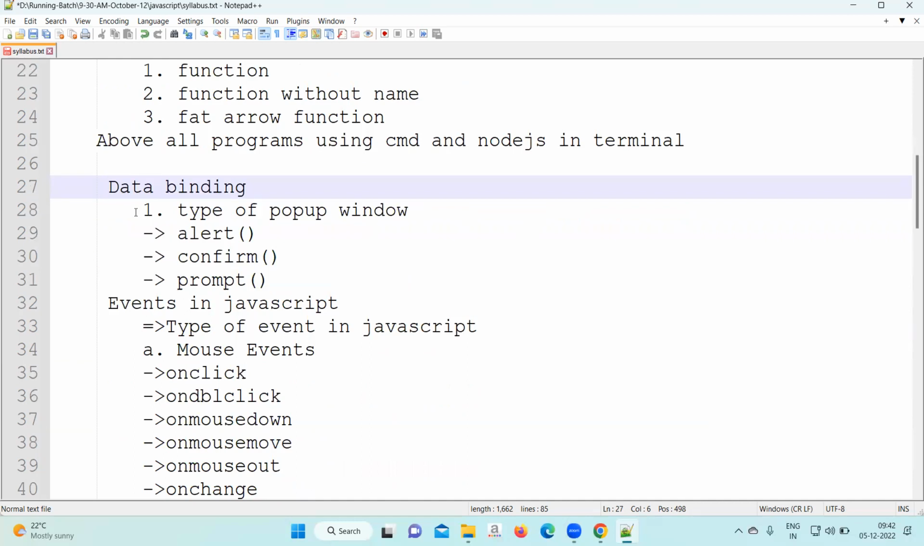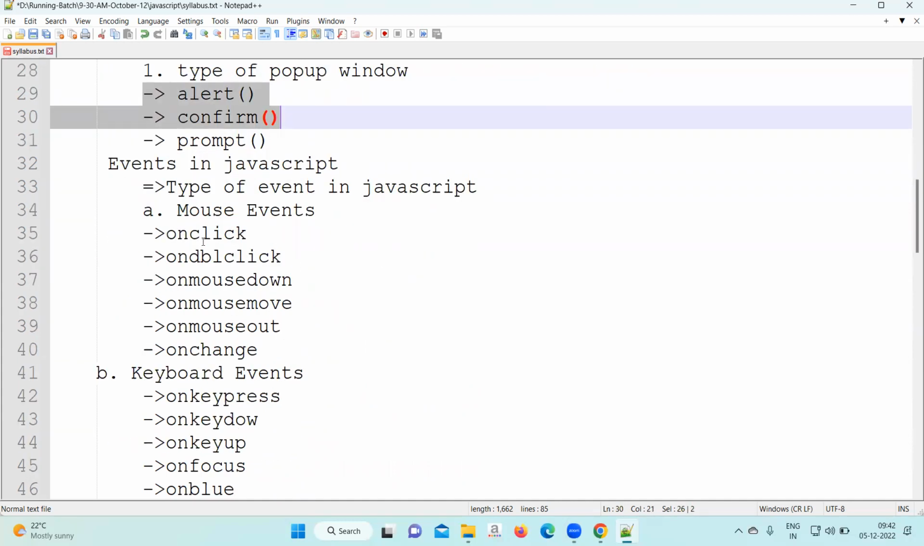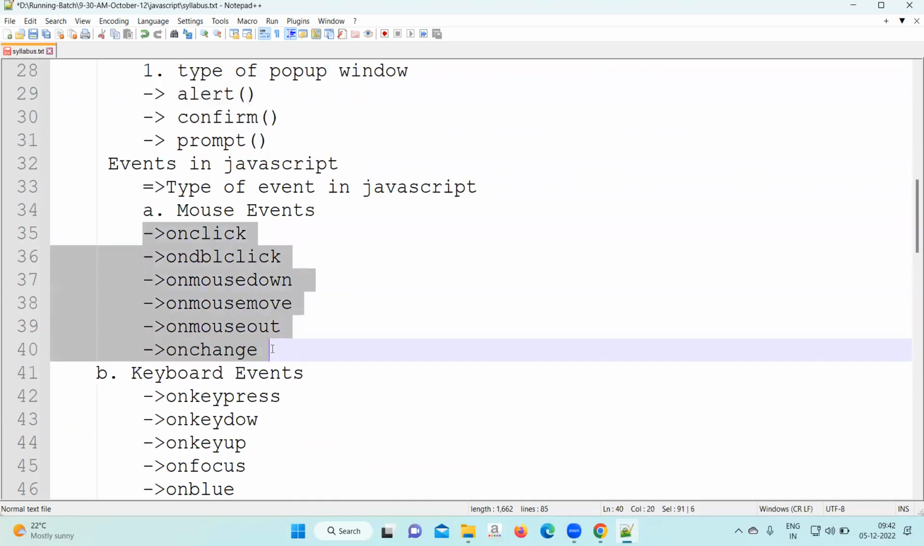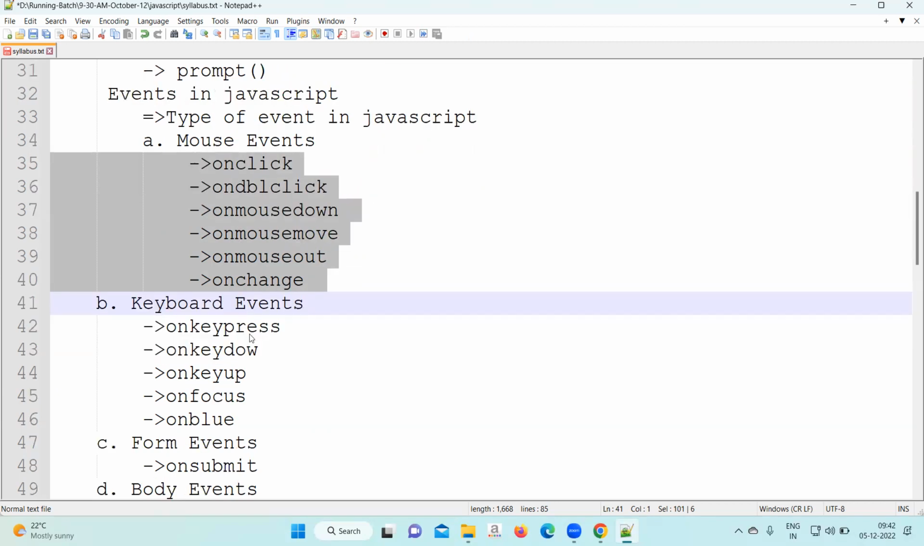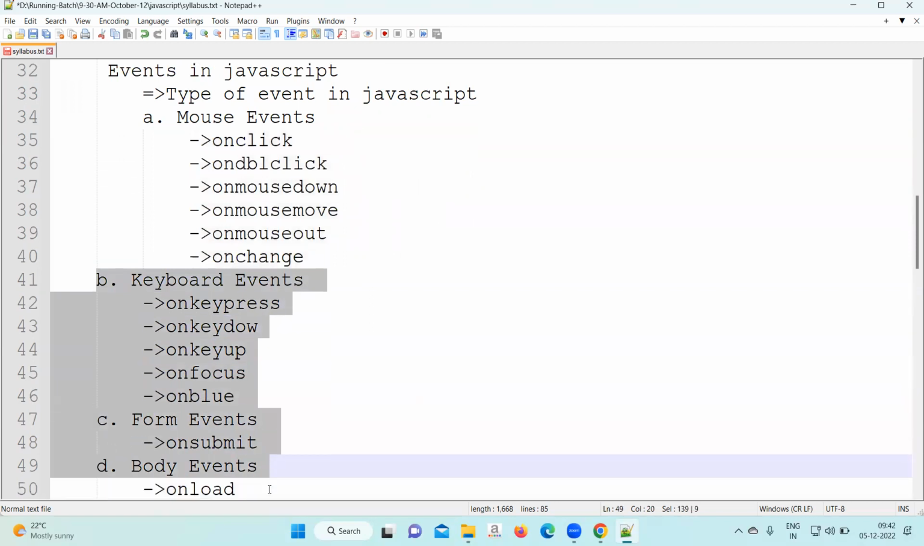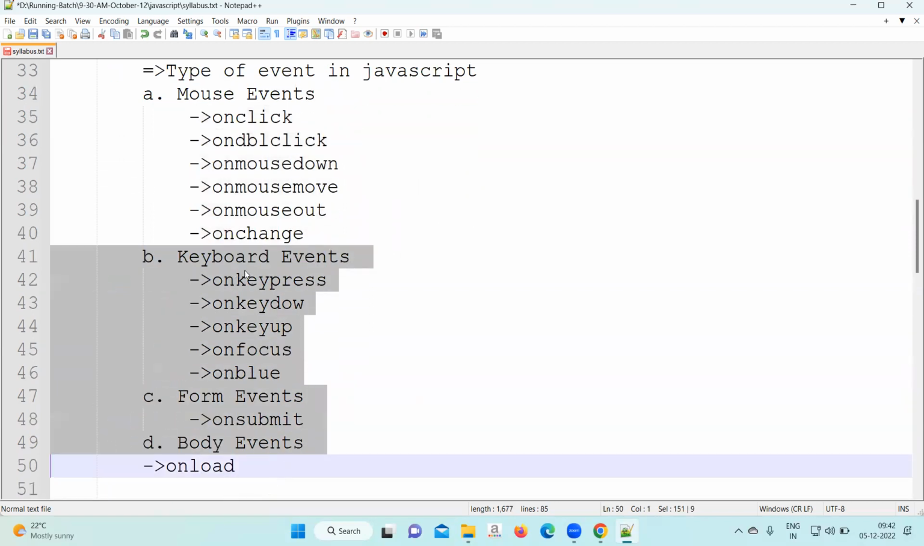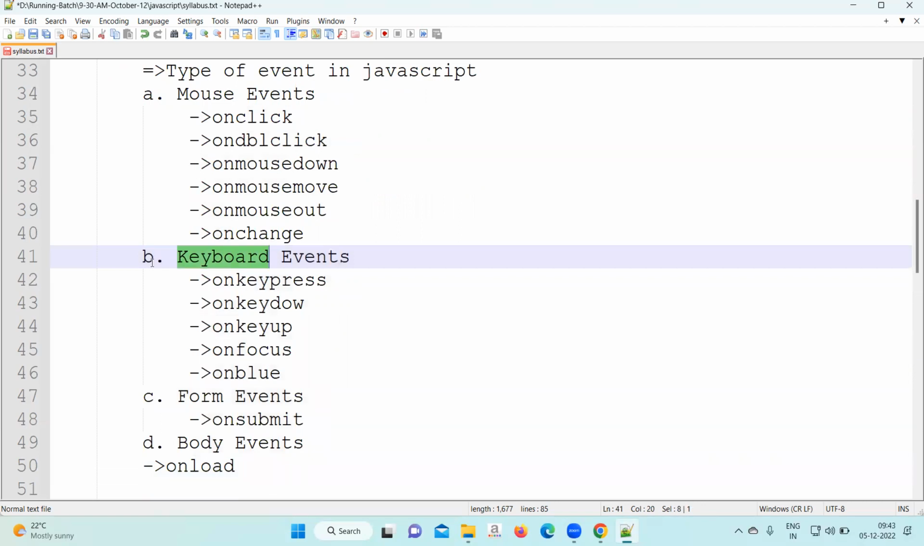Inside data binding, we'll start from the very basics: alert, confirm, types of pop-up windows. Then you will find the events: on what basis HTML communicates with JavaScript, in which condition HTML communicates with JavaScript, and how JavaScript reacts to the HTML. Those come under events. We have categorized events into nearly 4 types. Even more are there on the internet, but these are the important ones: keyboard events, mouse events.